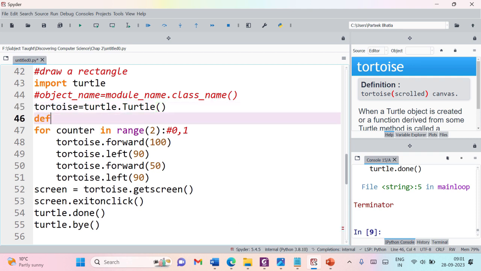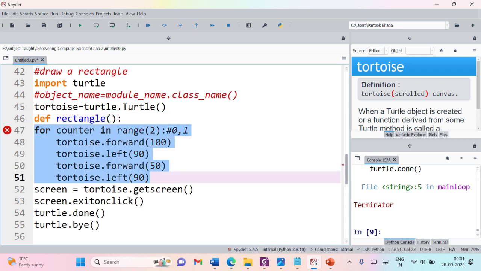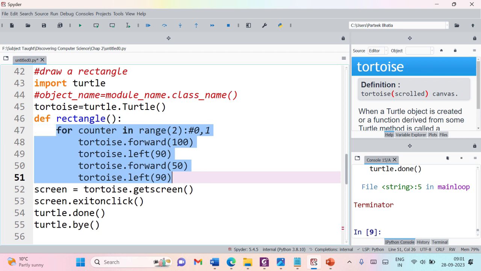You know that we have to define our function. So def, then we can give the name of function, which is rectangle. First time we are doing this without any parameter. These are the 4 lines of code which we wish to put under rectangle. So we just indented it by pressing tab.